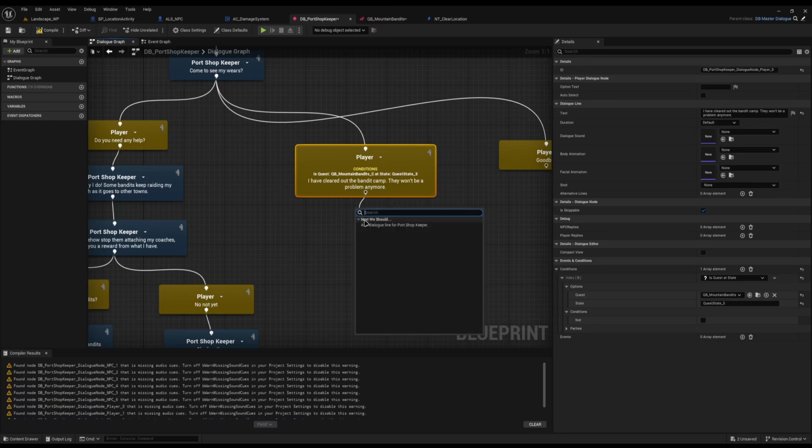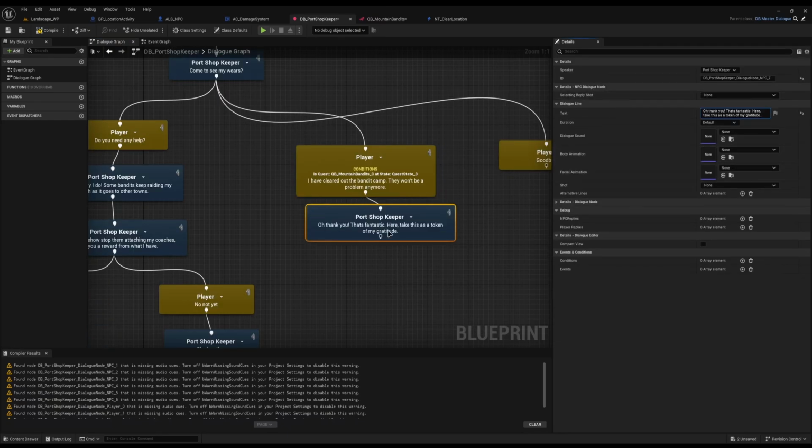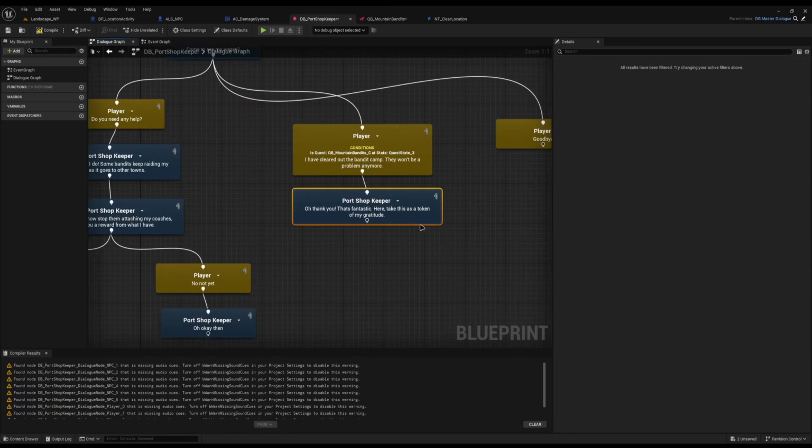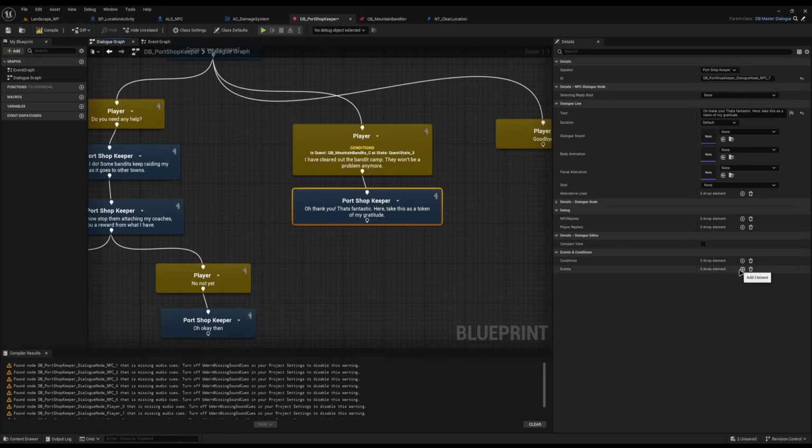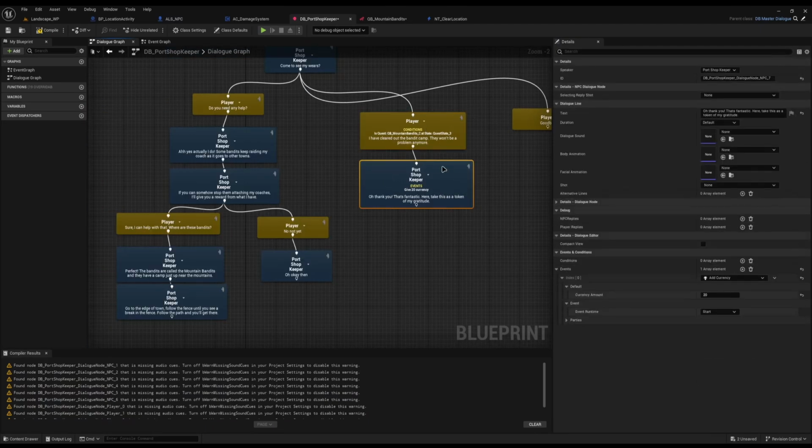Then he can say something rewarding and I'll say, oh, thank you, that's fantastic. Here, take this as a token of my gratitude. So this is where you can add anything you want. You can add currency, you can add inventory items, XP, anything you want. I'm just going to use the add currency one here, which belongs to the narrative inventory plugin. And I'll just say you get 20 gold. There we go. And then what we're going to do is we will copy the ID of this port shopkeeper node here, the last node it will play.